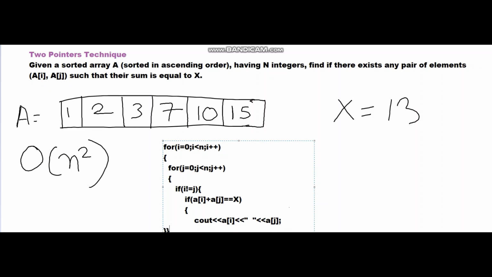What we are doing in this program is very simple. We are running two for loops. The first is i from 0 to n, the second is j from 0 to n, and we are checking each and every pair of ai and aj, whether its sum is equal to x or not. If it is equal to x, we print it. It is a very simple, straightforward brute force solution.